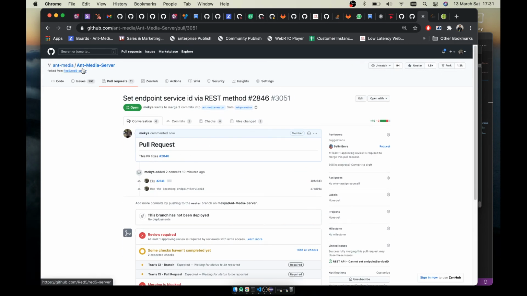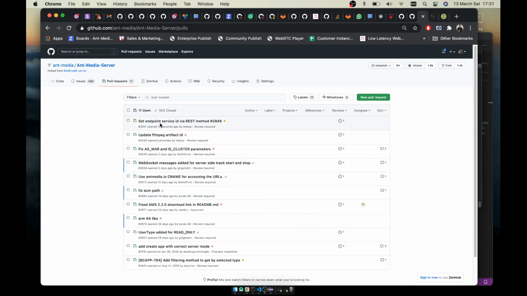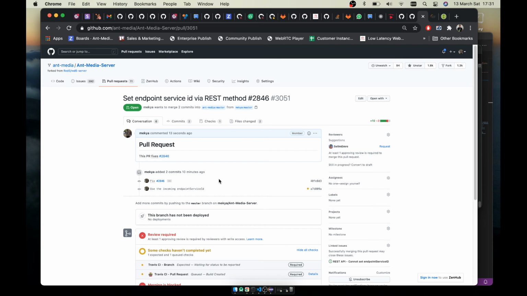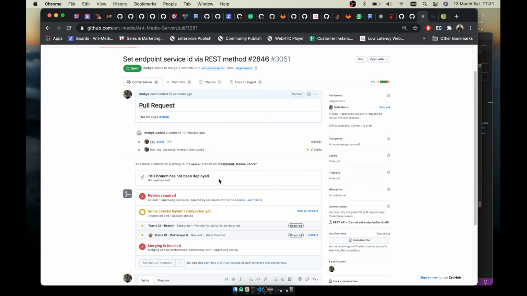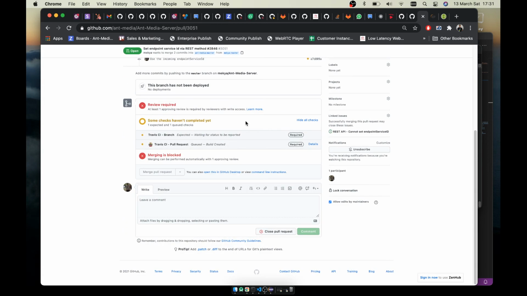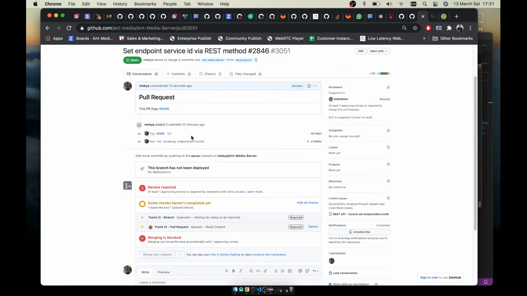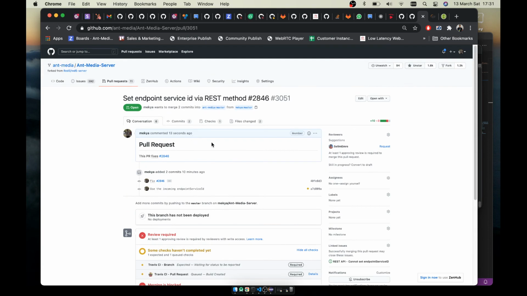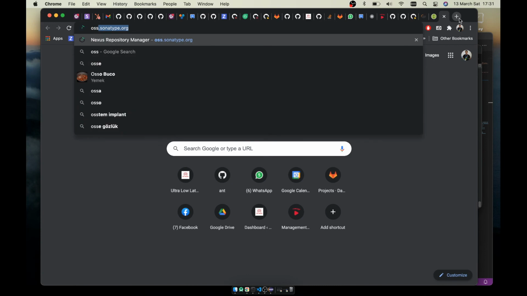Okay, right now this pull request is available in here, and I am the one who is going to review this one as well. Probably later today I'm going to merge it to the master branch, and when it is merged, you can get the latest version from Sonatype.